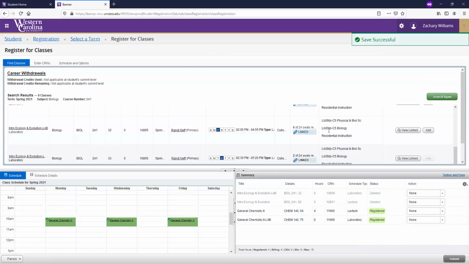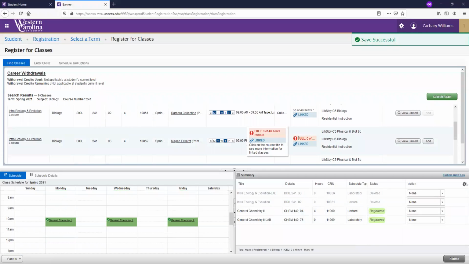Now we saw up here this error. So the full 0 of 48 seats remaining. The great thing about this schedule building process is the system will alert you normally if there's an issue which can potentially prevent you from registering for a course. So here it tells us this section is full. That's fine. I'm going to go back to the search menu.